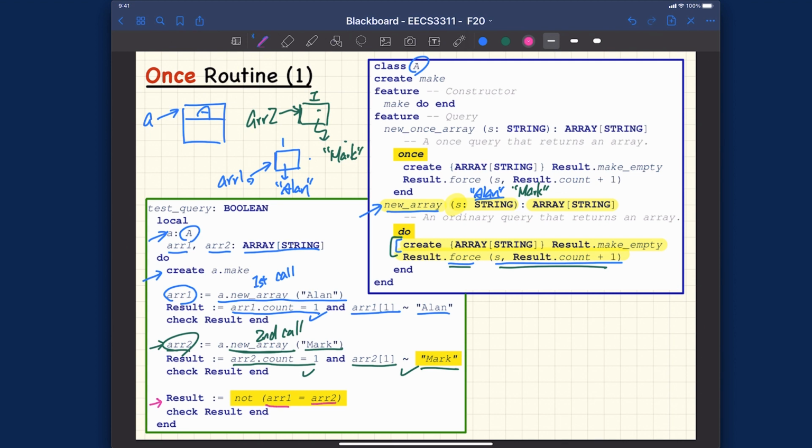It seems to be a no-brainer because ARR1 and ARR2 simply represent the return values of two separate calls to the same routine. Every time, the first line simply creates a new array object, so it's guaranteed the return value from the first call is a different object from the return value from the second call. If you use address comparison, it should be different.